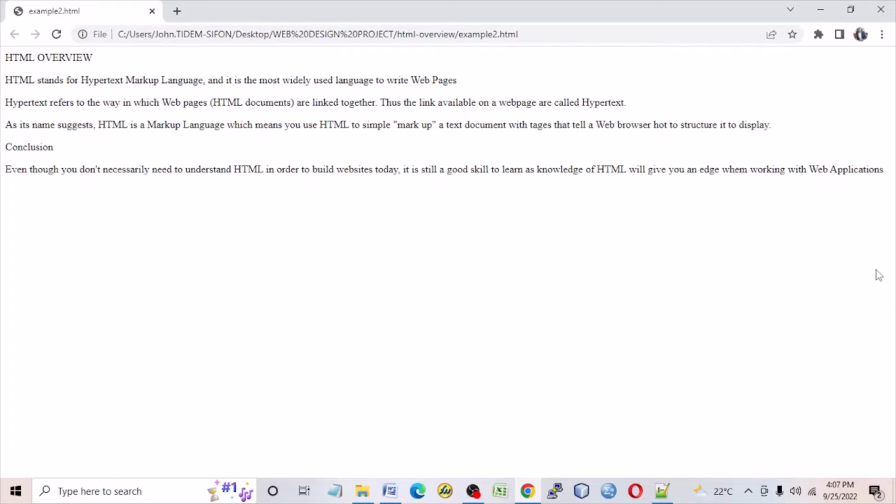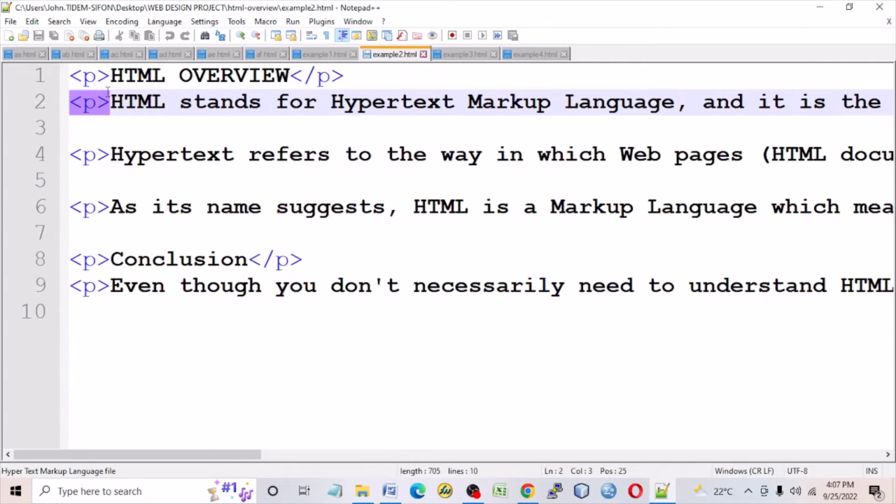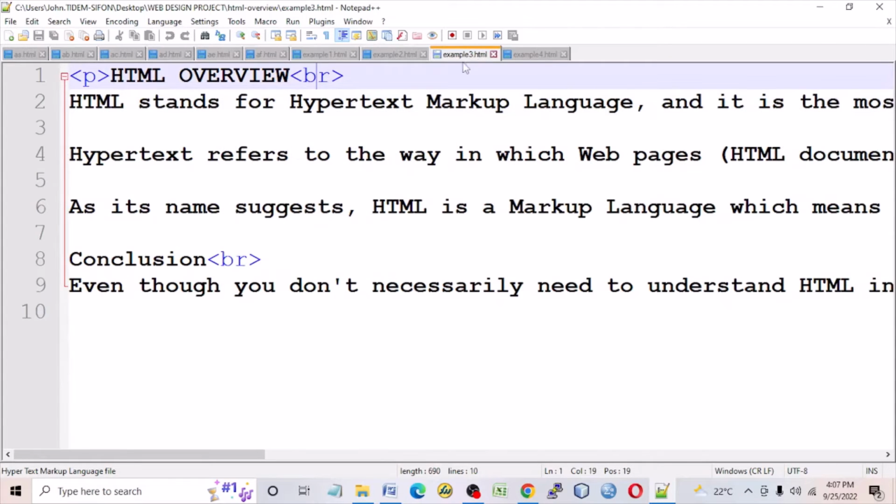So the markup simply allows a text document to appear in a normal way you want it in a web browser once it's been structured as a result of the tags that you've used. So I can also decide not to use the paragraph tags, but just put the break elements along. So let's see this next example.